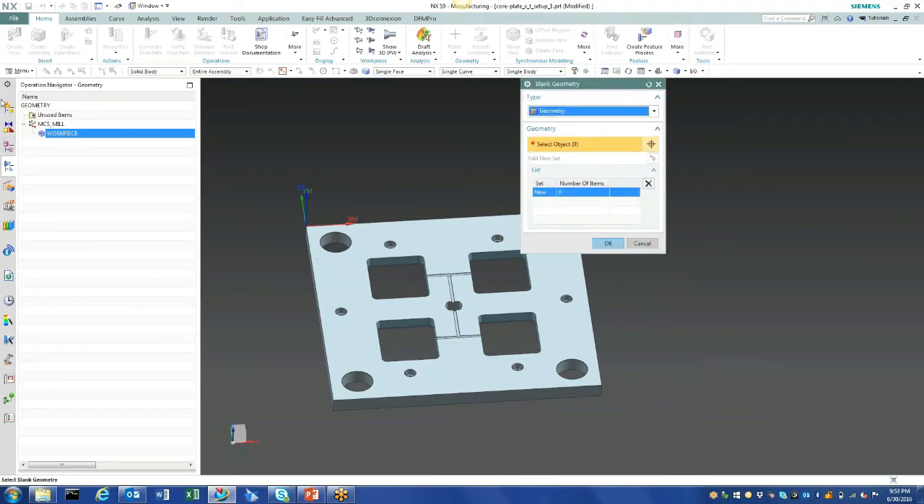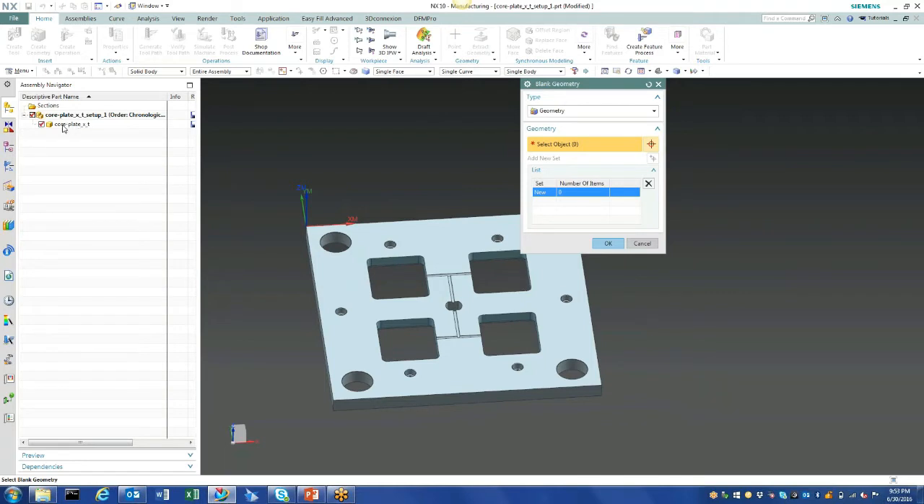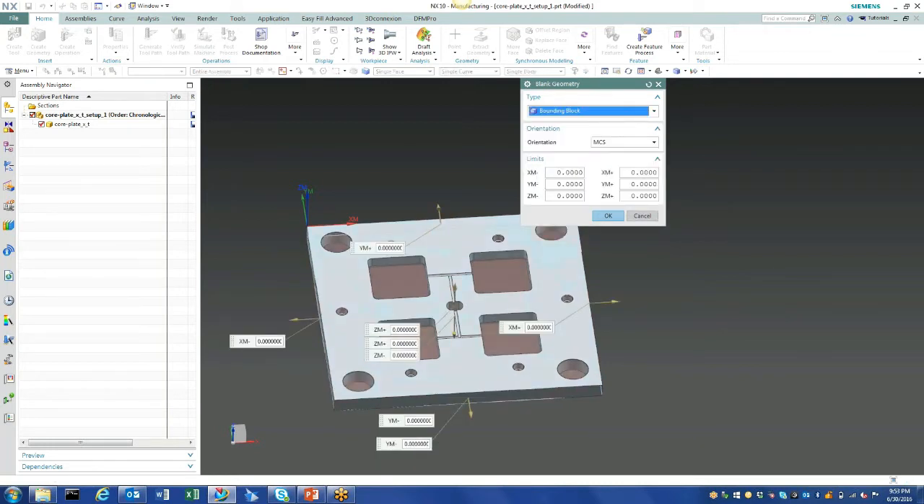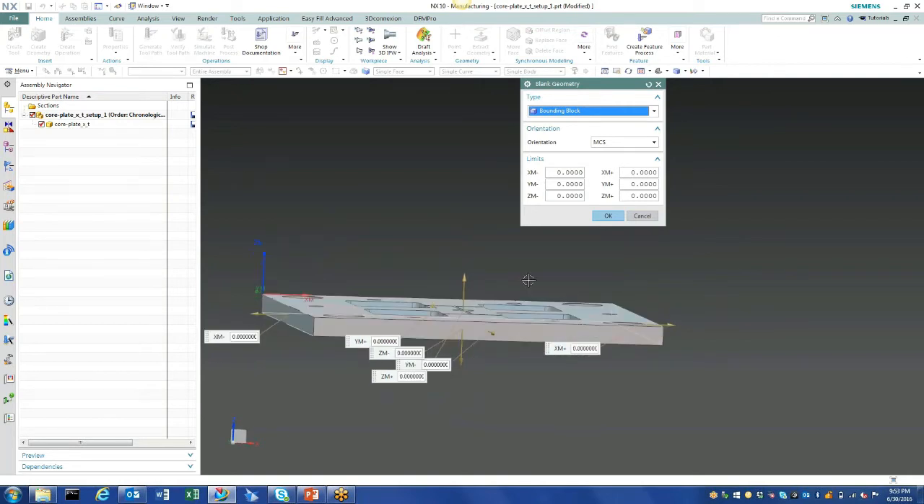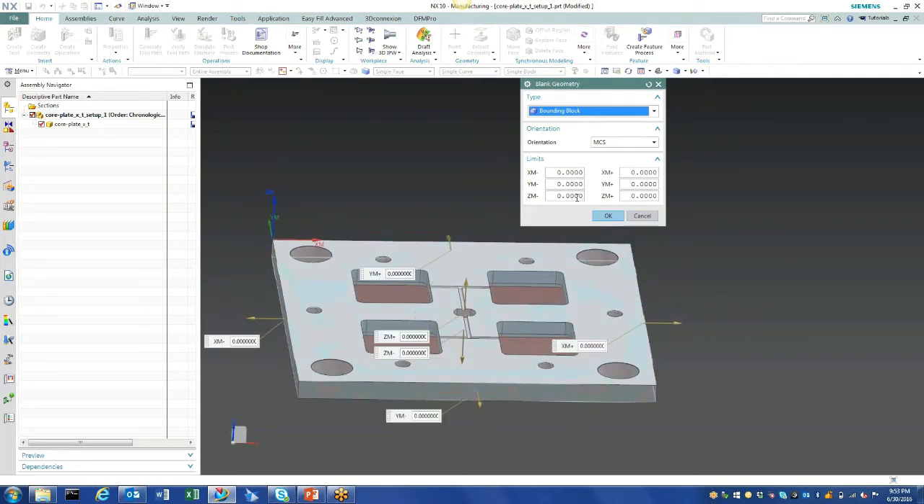Now if we had a part in our Operations Navigator or Assembly Navigator here that was a stock body that was added to this assembly, we could then very well select that. We would just want to select geometry and then select it. But for this, we're going to choose bounding block. And remember that with NX, if there is no material, it will not cut it. So I'm going to go to this ZM so we have some facing stock and put 50 thousandths in there.